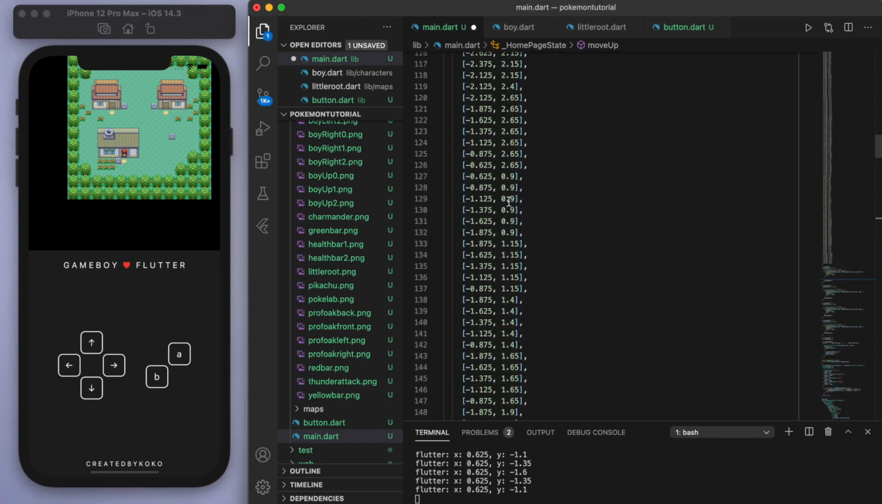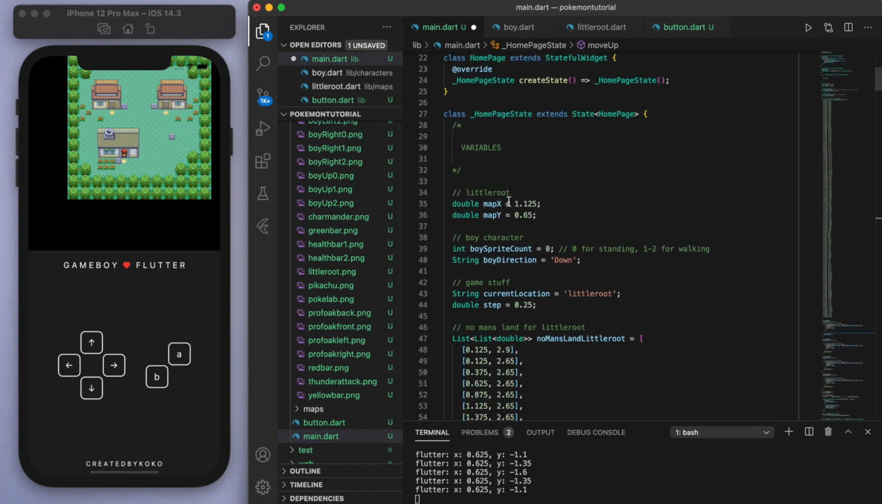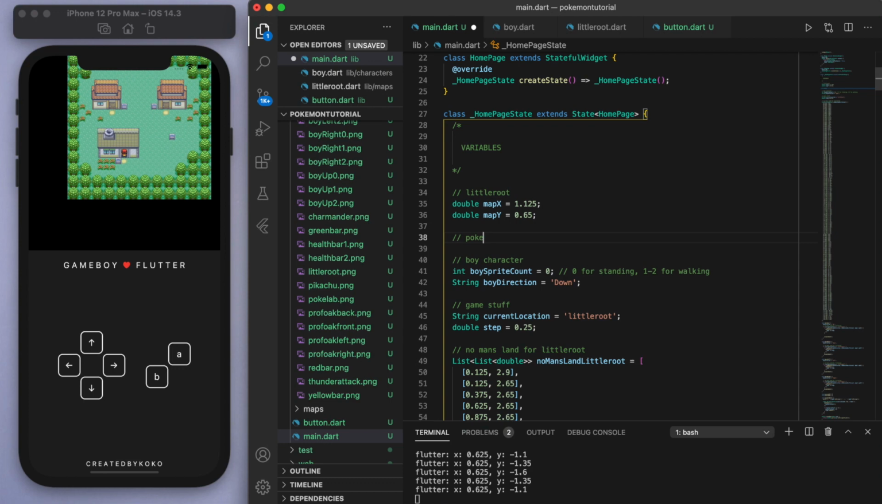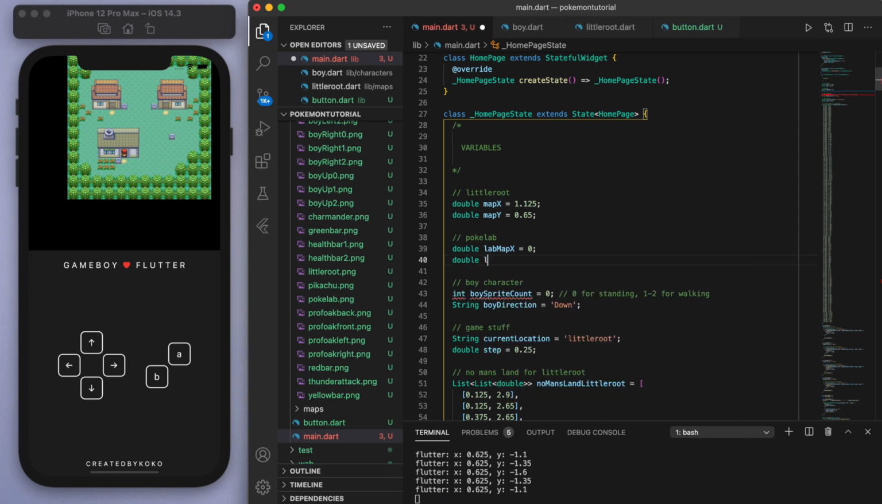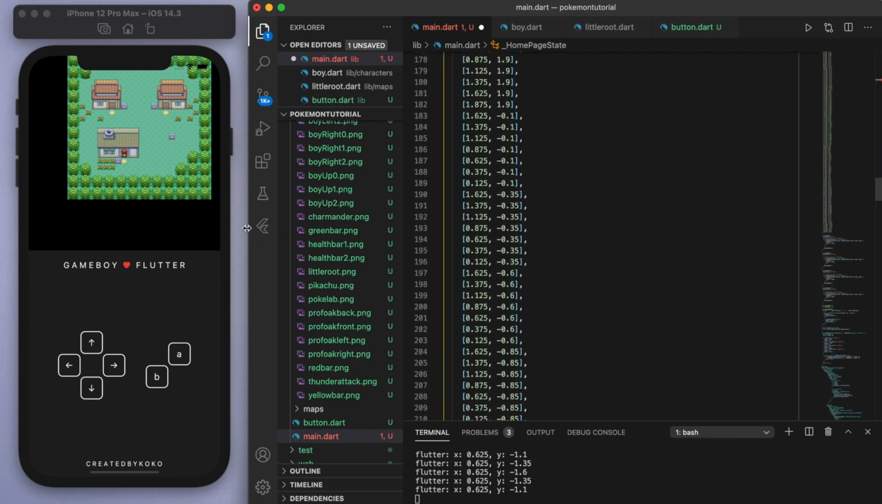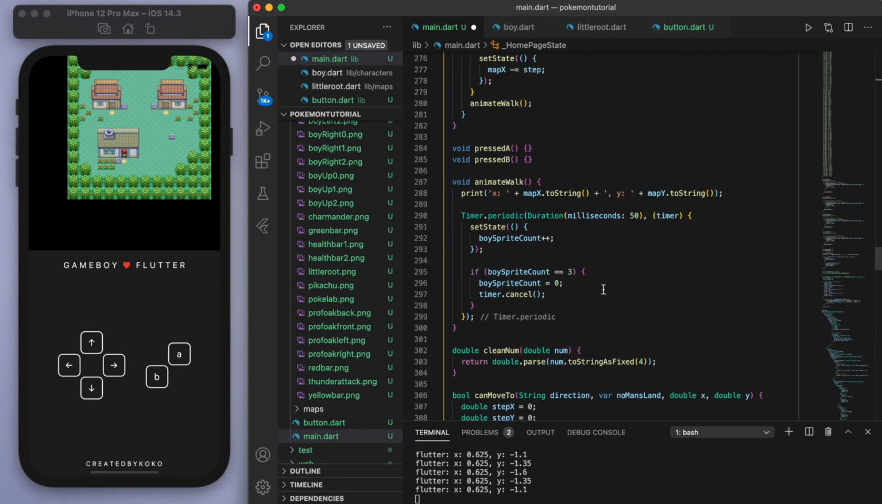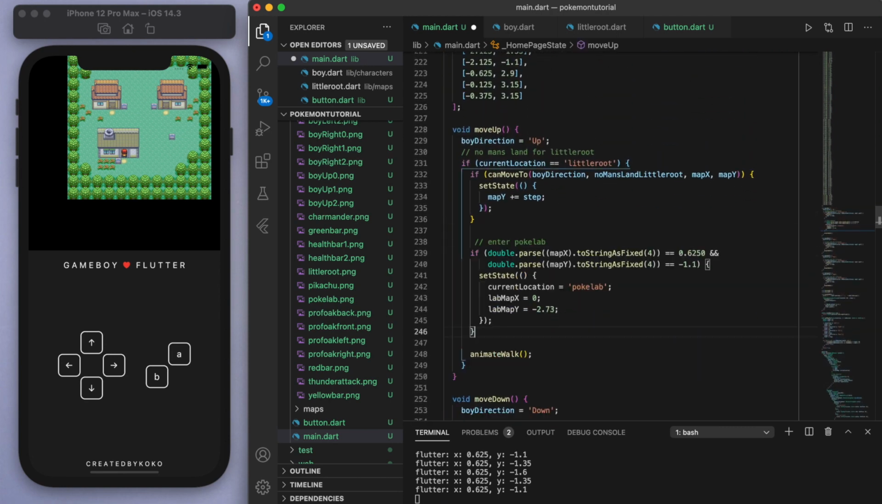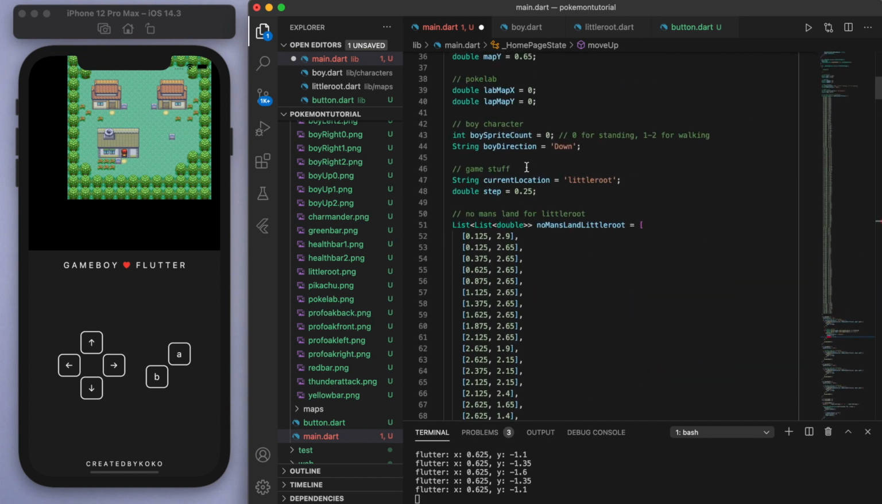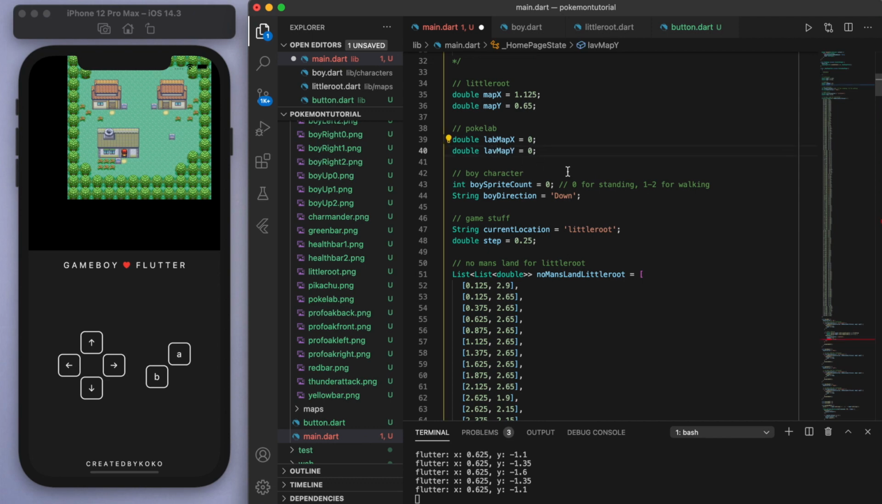Let's come over here and create some variables for the Pokey Lab. So under the little root, I'm going to create Pokey Lab double, I'm going to call it lab map x, and I don't know what it is currently, so let's just do zeros. Cool. And then, as I said before, going up is the only way to enter this house. So if you go to the up function over here, I'm going to paste this guy in. So why is this red? Lab map, no, it's lab map. Okay.